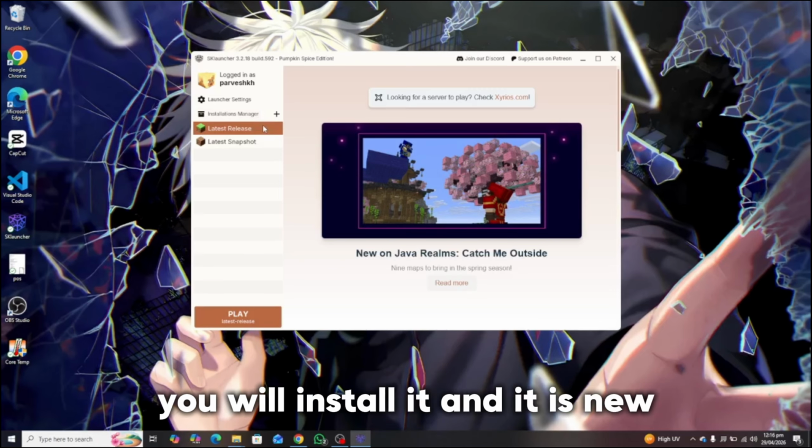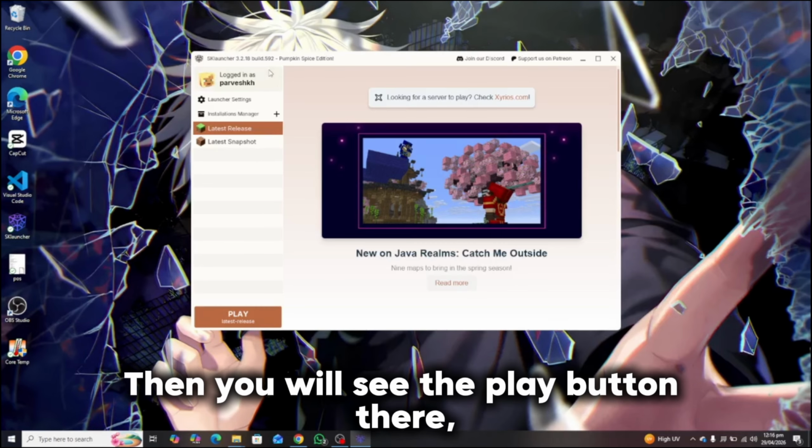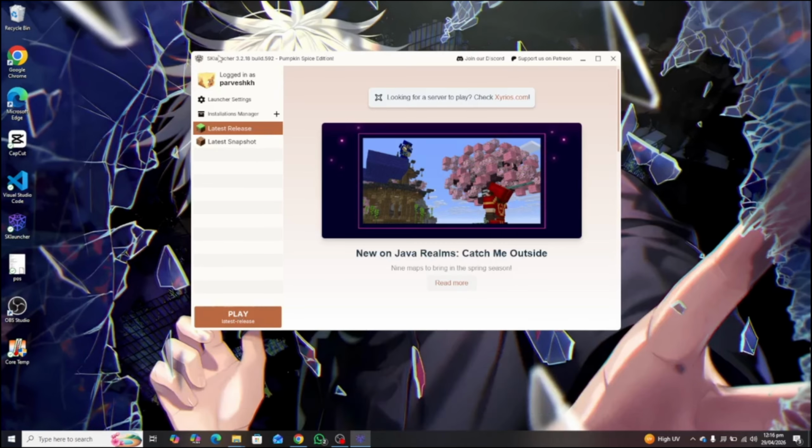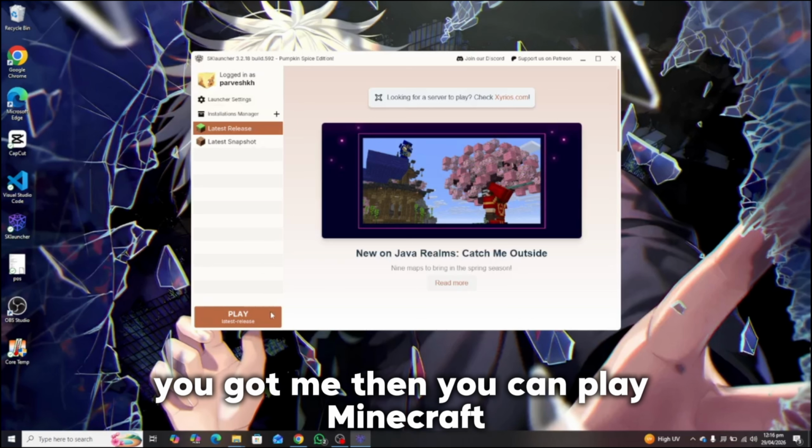When you will install it and it is new, it will install the Minecraft first itself automatically. Then you will see the play button there, but you have to log in first. Okay, you got me? Then you can play Minecraft easily.